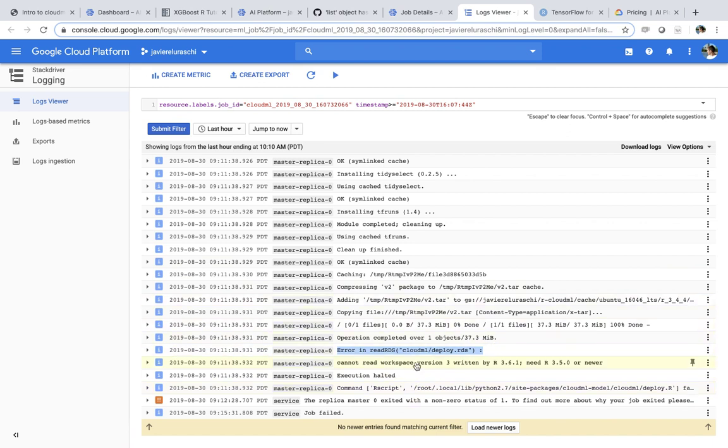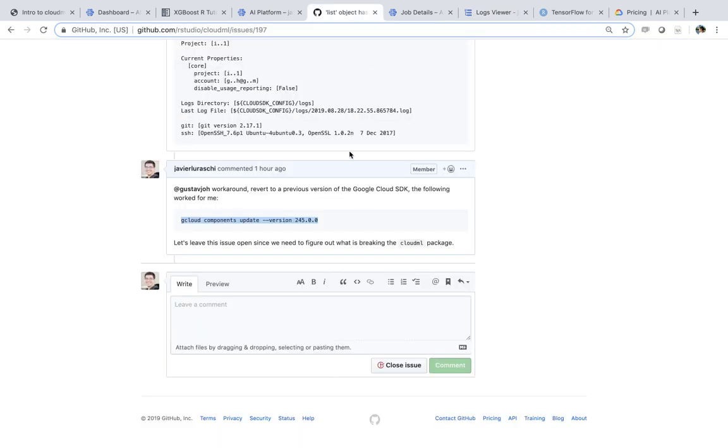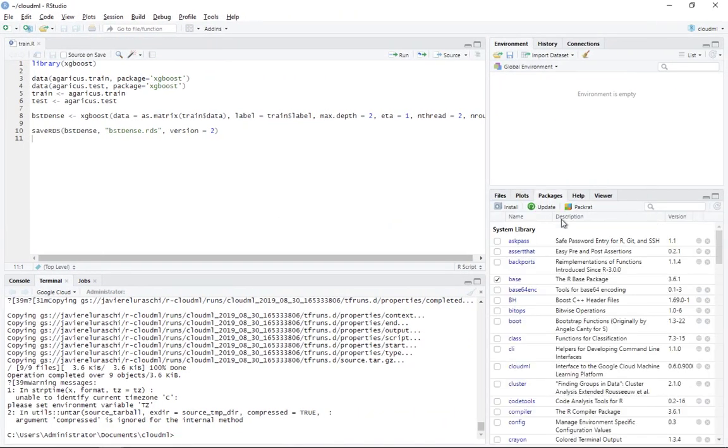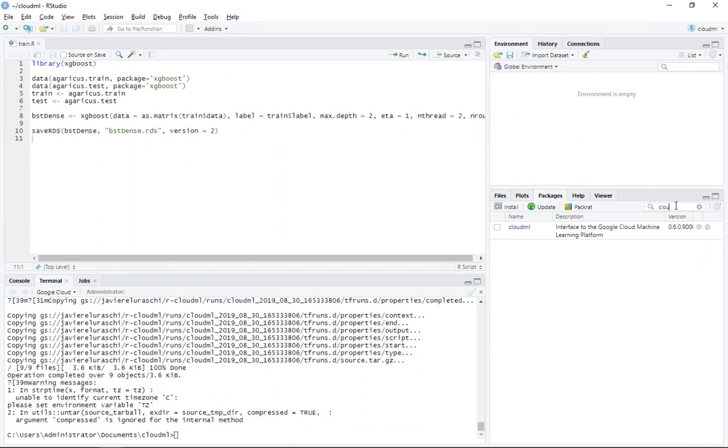And another thing to try out, and I won't get into too many details, but this is an issue that was previously open as well, and it's already fixed in the cloudml package. However, we haven't pushed a new version of cloudml to CRAN. So by default, the version that you have installed would be the CRAN version, which is currently 0.6.0.